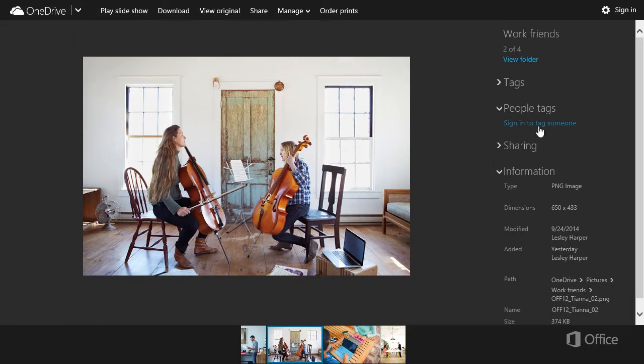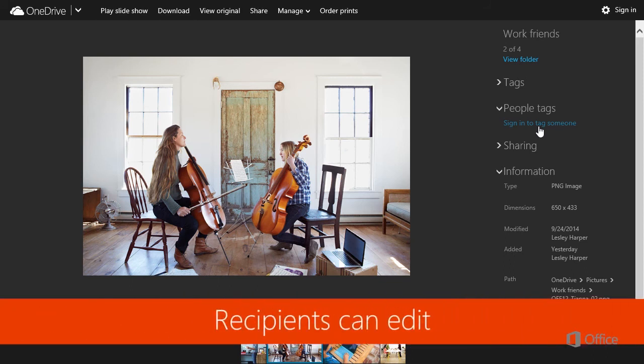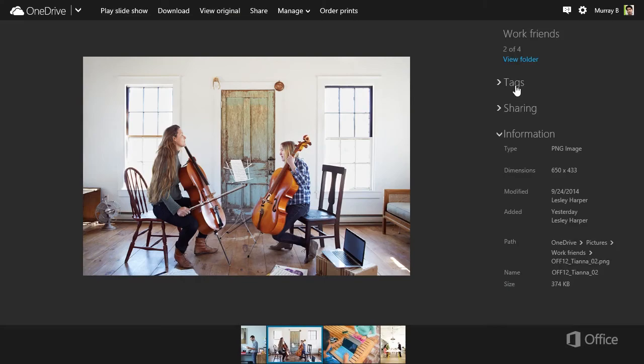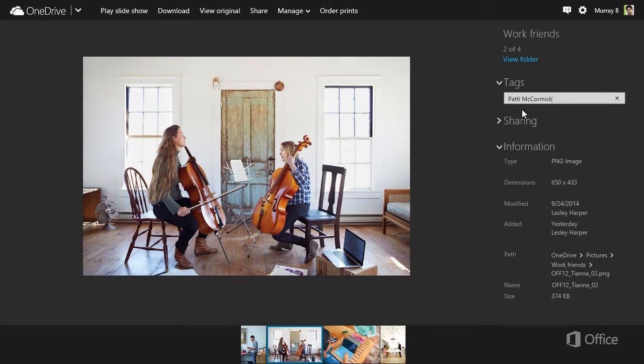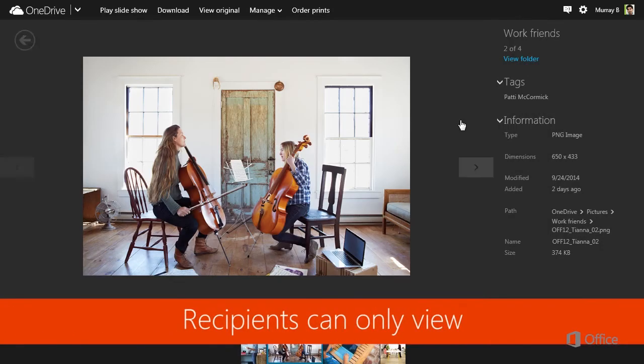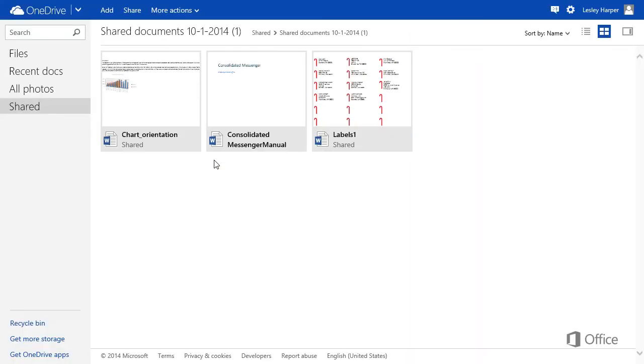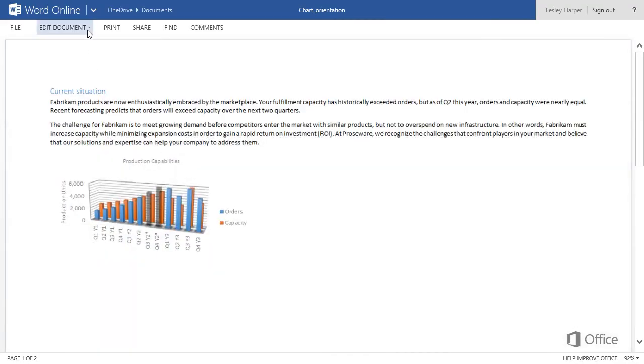Sign in to tag someone. That means "recipients can edit" was selected by the content owner. So you can sign in with your Microsoft account and edit the picture. If "recipients can only view" had been selected, you would not be able to edit the picture, even if you signed in. When you click a link in a blog or web page that was created using the Get a Link method, the same thing happens. Click a link to view the content, and if you have permission, sign in to edit it.